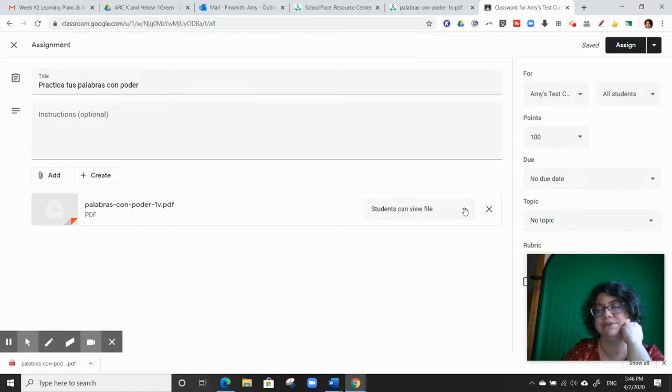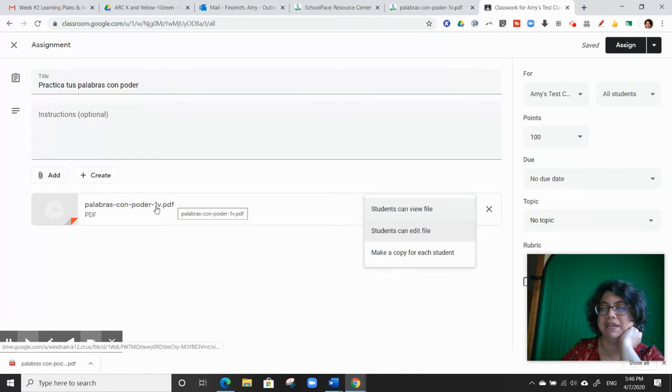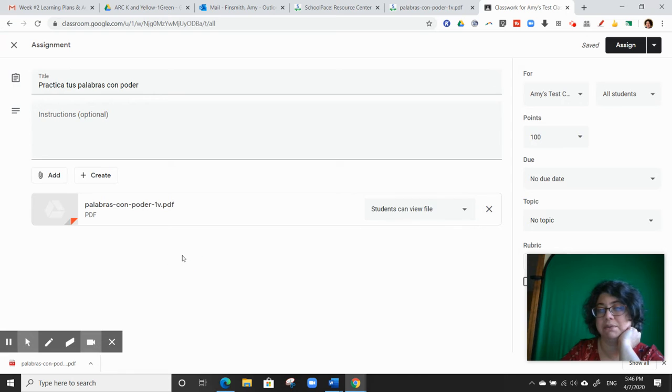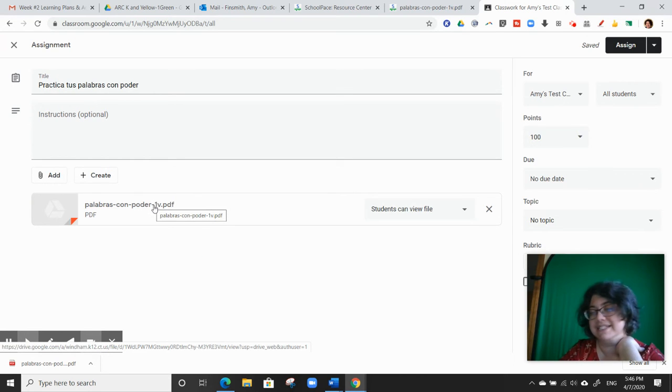And students can view this file. I don't want them to edit anything. It's a PDF. They won't be able to anyway. And I don't need to make a copy for each student. It's just a PDF in case my families have a printer at home and they want to print out these really big cards. But that's not the only thing that I want for my kids. I really want them to be able to kind of click through on a Google slideshow.